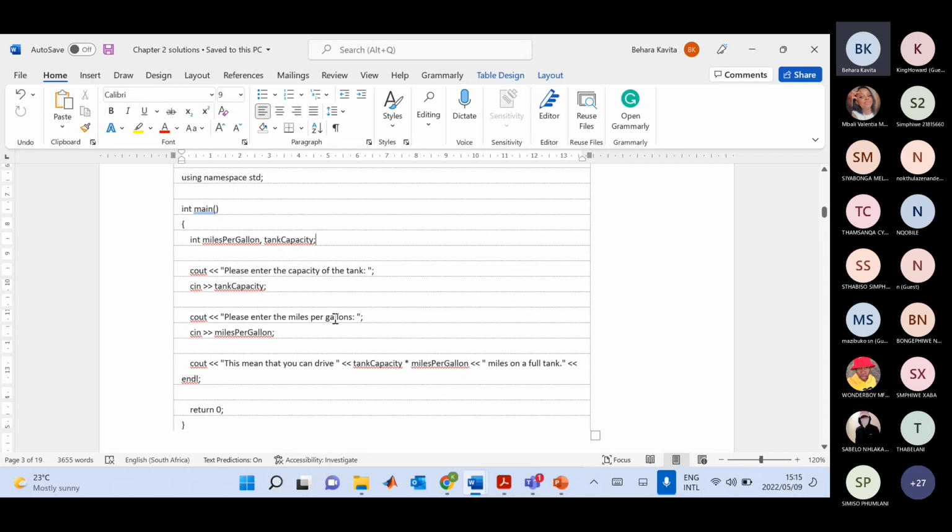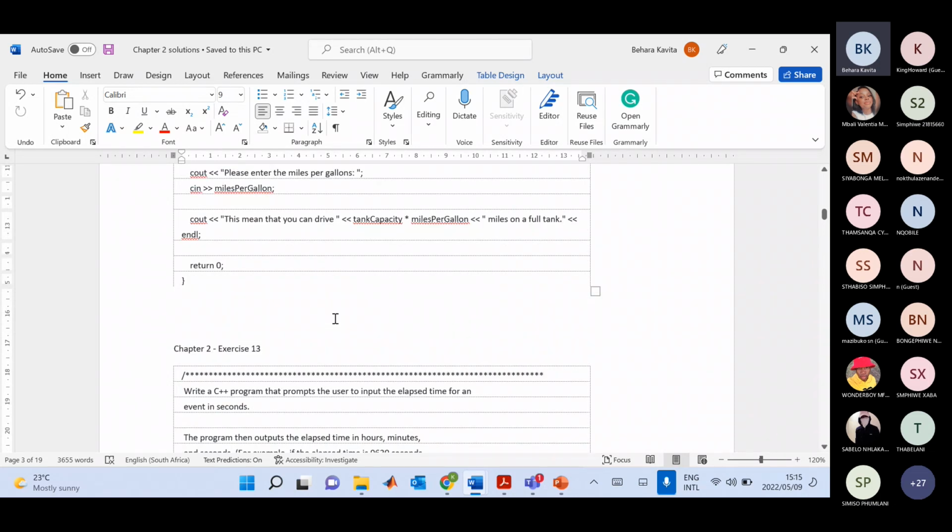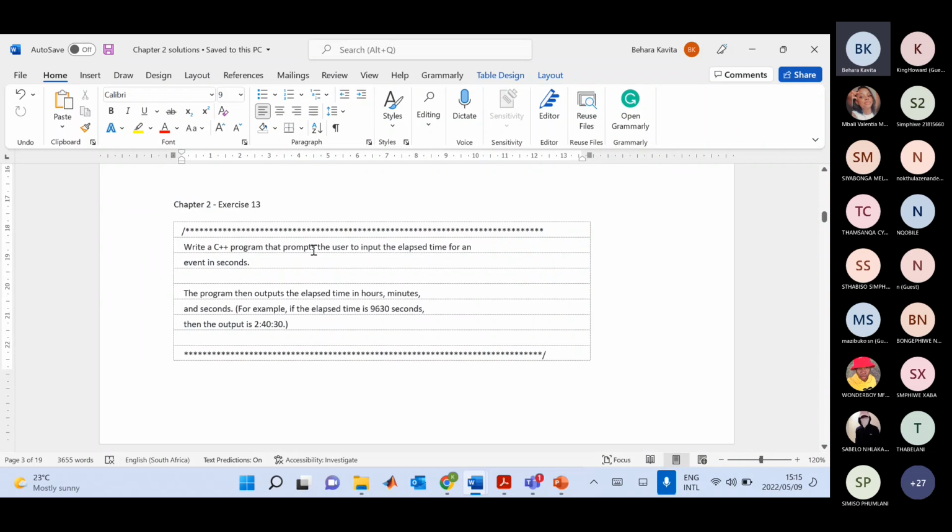OK. The next program: write a C++ program that prompts the user to input the elapsed time for an event in seconds. That means the program should output what? The elapsed time in hours.